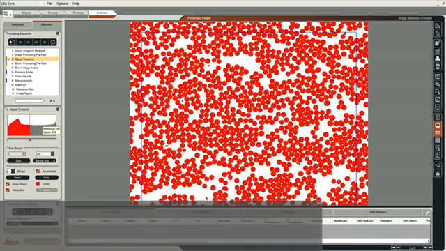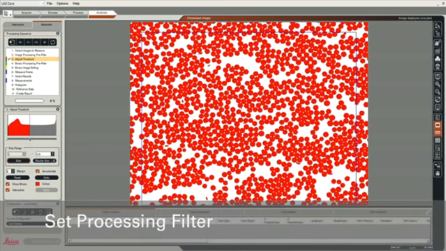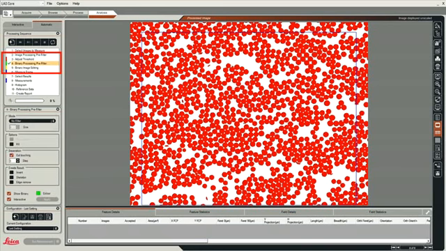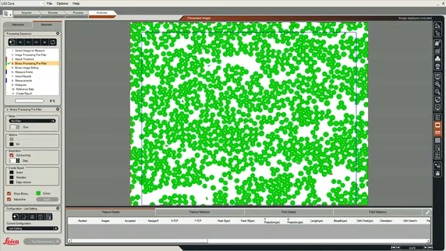The next thing we need to do is to set a processing filter for this image, which will separate the fibers. You can see in this case where we have the fibers. You can also see that these fibers are joined together, so they can't be counted individually. So let's look at the step that will help us to separate these.